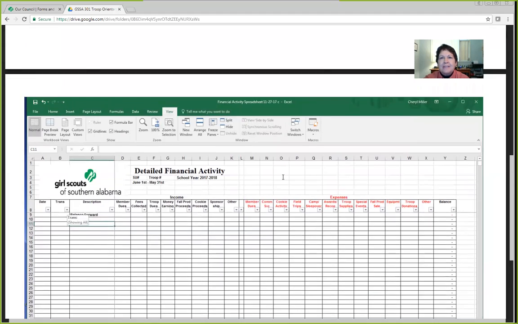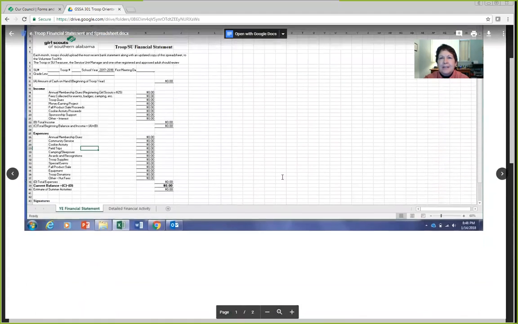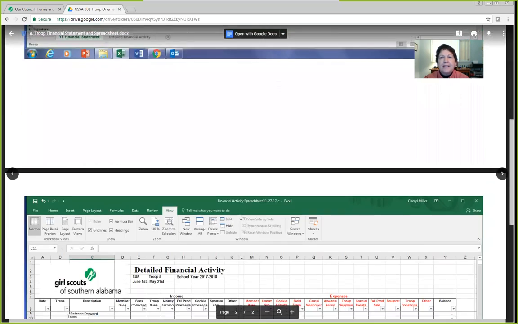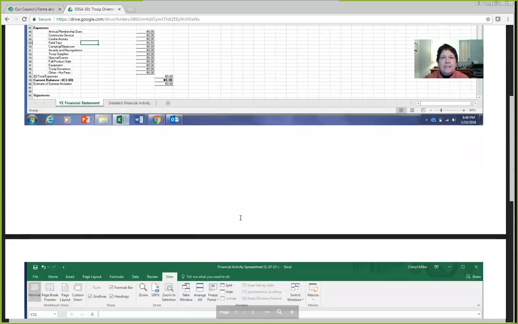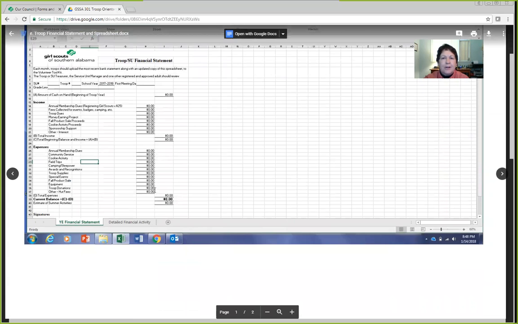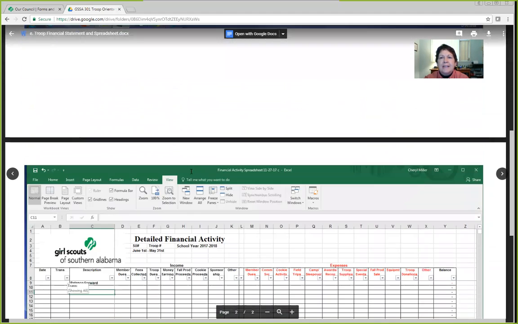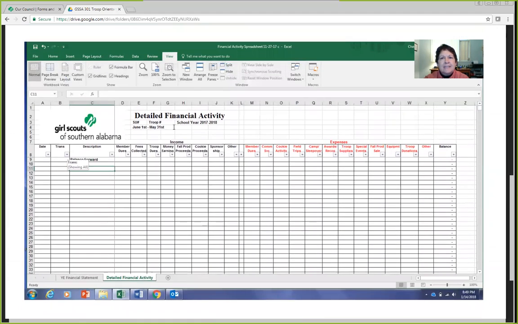But the great part is that at the end of the year, when it's time for you to turn in your financial information, your statement, it auto-populates from that spreadsheet. So you don't have to fill in any of the amounts. It automatically totals these for you. You just simply fill in the top, a little bit of information at the bottom, the signature, and that's it. So maintaining this detailed financial activity spreadsheet is really important.